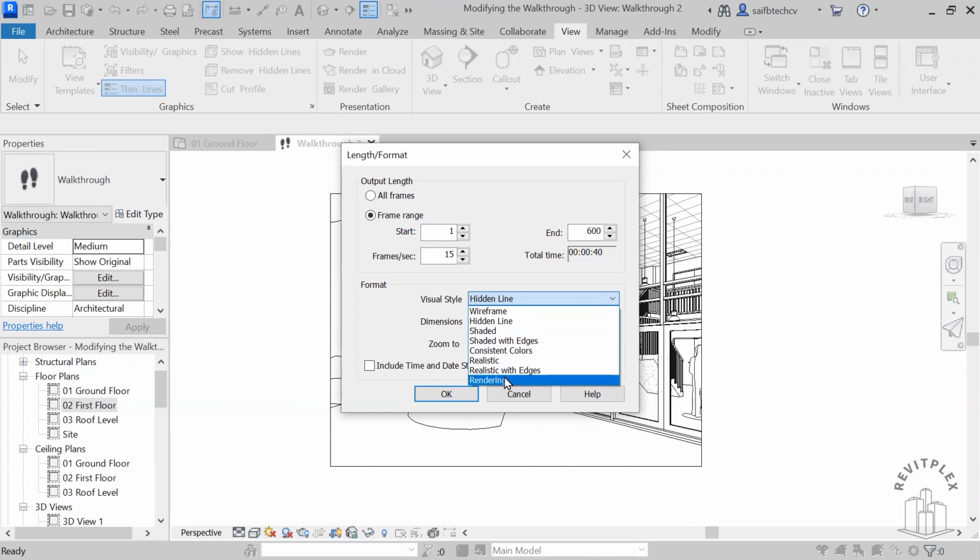And if you are going with the realistic and rendering, these two options, realistic with edges, and the last one is rendering, of course, it is going to take much more time and put lots of pressure on your CPU. So like that, you can just save it to your local disk by just clicking on OK.